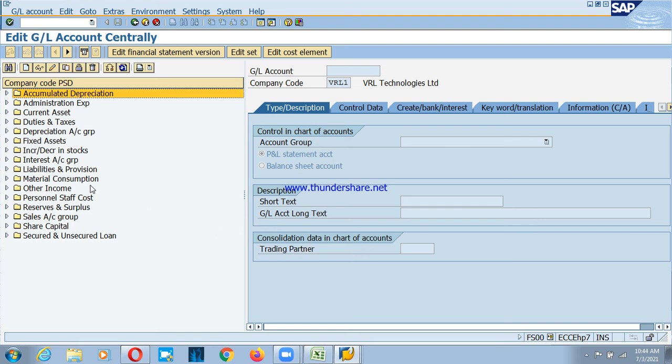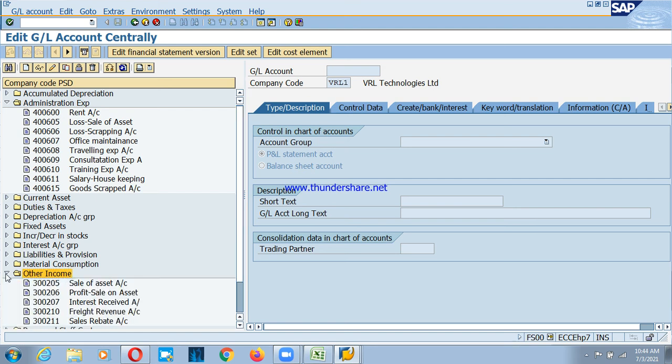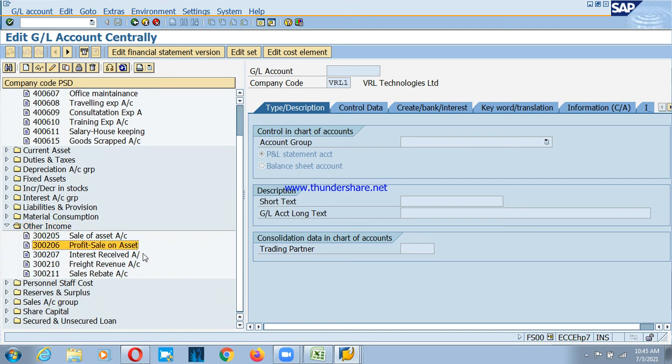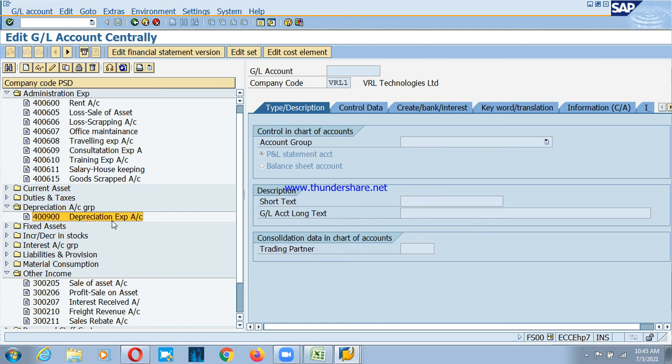Okay, go to administration expenses. There we have loss on asset, loss on sale of asset, and loss on scrapping account already there. No need to create it again. And we'll go to other income group. There we have profit on sale of asset. One account is required, revenue clearing account, so that we are going to create here. Then depreciation account. Yes, we have the depreciation expenses account. No need to create it again.